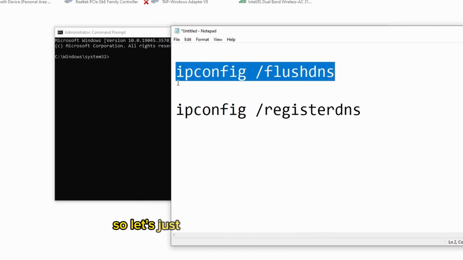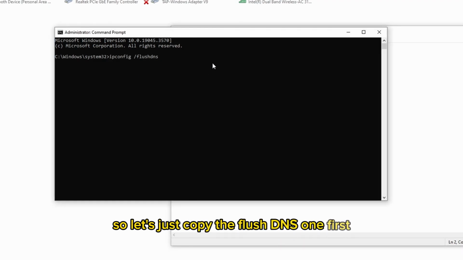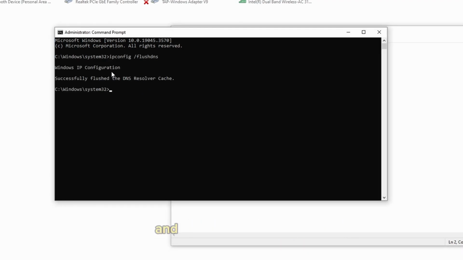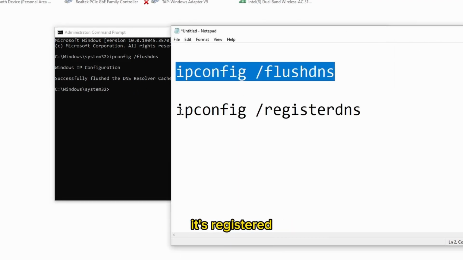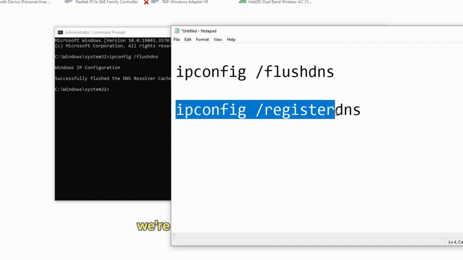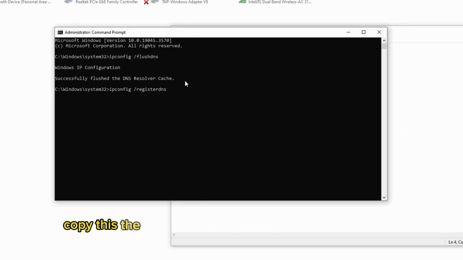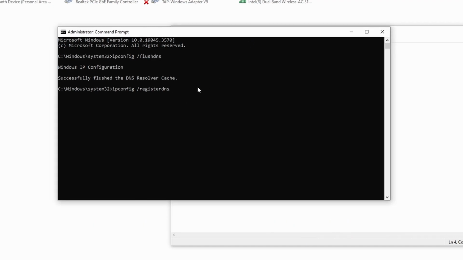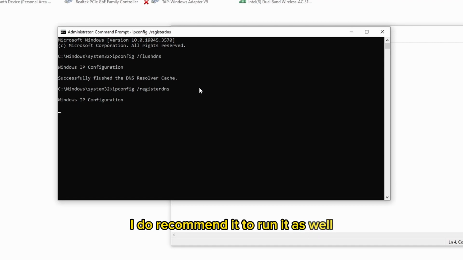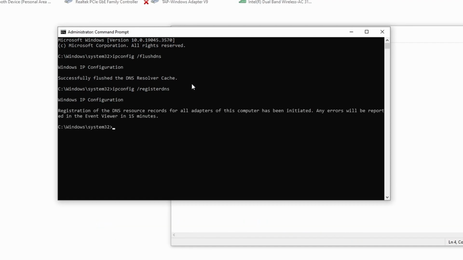So let's just copy the flushdns one first. And it's done. Successfully flushed the DNS resolver cache. Second command, we're going to register the DNS. Copy this. The second command is actually not necessary, but I do recommend running it as well. So we're going to run the second one as well. And it's done. It's absolutely fine now.